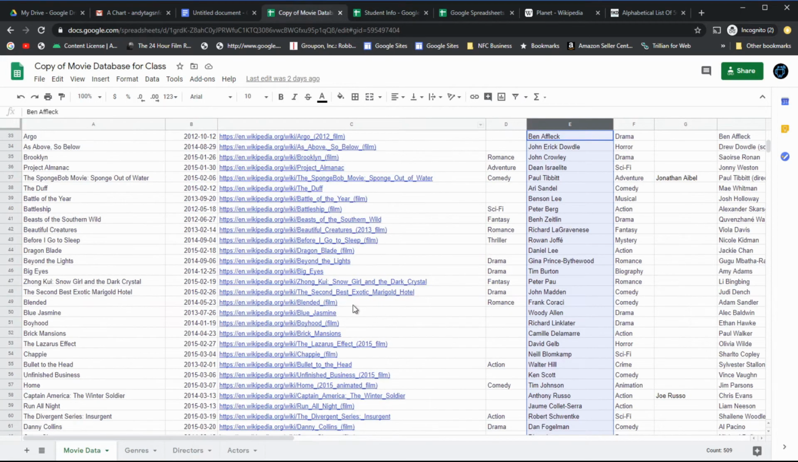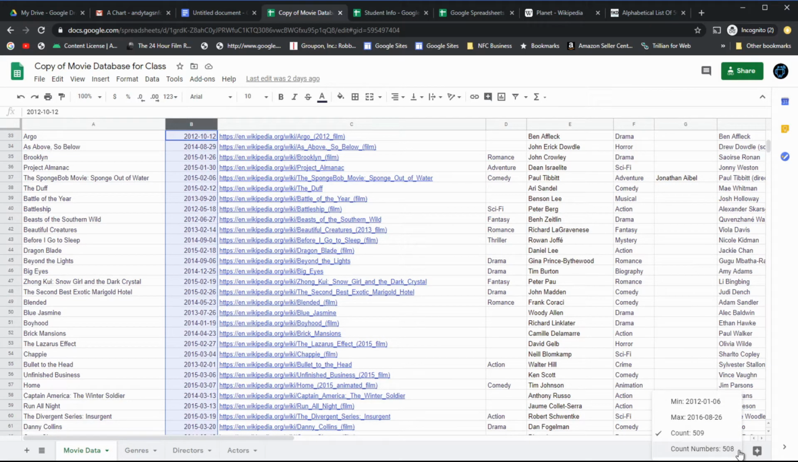Let's jump over to the movie database just so you can see another use of this. So I'm highlighting the dates on the movie database, and if you see here in summary, it has the minimum and the maximum, which is equivalent to the earliest date and the latest date. So if you had a list of dates and you need to know the earliest date and the latest date, you could go there and see that.